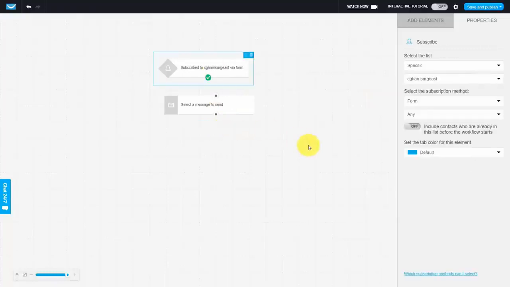Now, one thing you'll want to note about the trigger or condition before you set the action, in some cases you are given this choice by GetResponse, and you'll see that you can include contacts that are already in the list in order to start the workflow. So we could turn this on. That'll then affect what happens for this particular trigger. Or you can leave this turned off and then not affect anything.